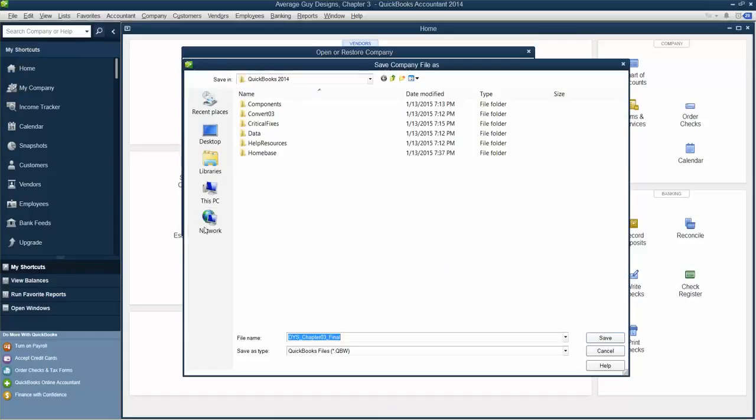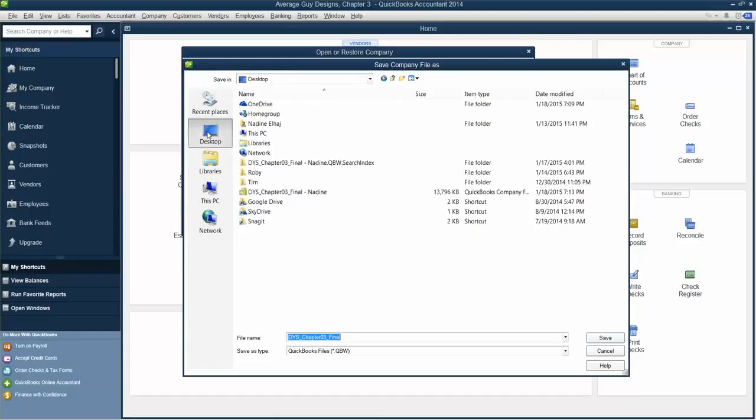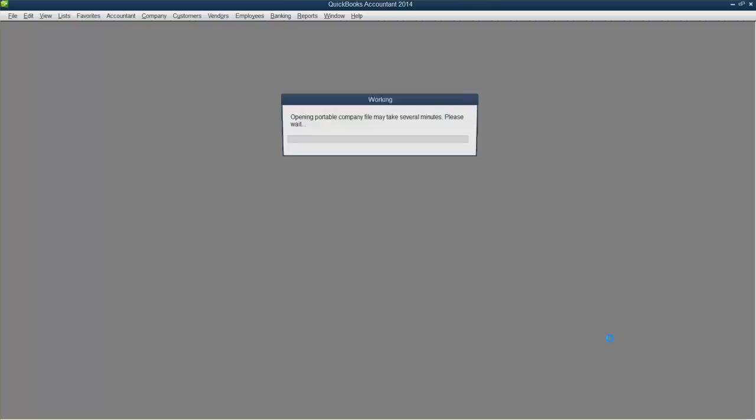Okay, and it's asking me where do I want to save it. So I'm going to hit desktop and I'm going to save it on the desktop. I'm going to give it my name, and then put the number 1 because I already have it on my desktop because I was working on it before, so I'm going to put Nadine 1 and hit save. So after I do that, it's bringing in that file for Chapter 3 so that we can work on it. That file came with the book, so it has some exercises in it.